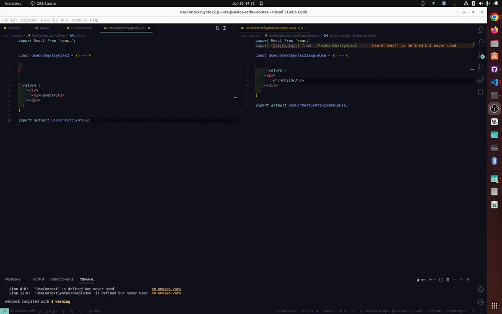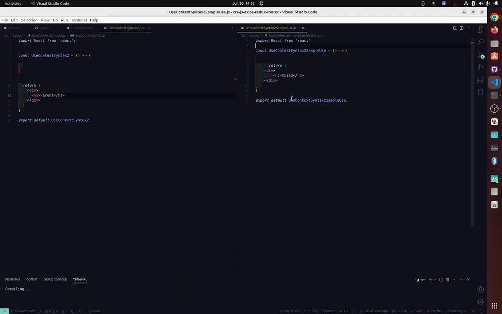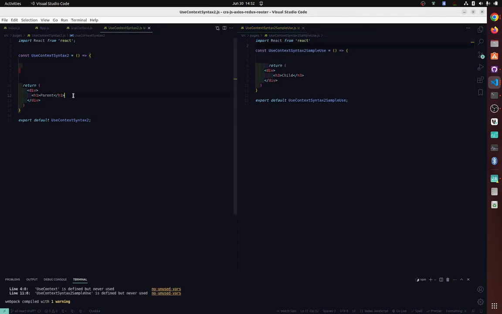So the way to use context, it's not the best syntax, but I mean, it's a... Okay, so this is the parent component, and this is the child component. So we're gonna create context in here.